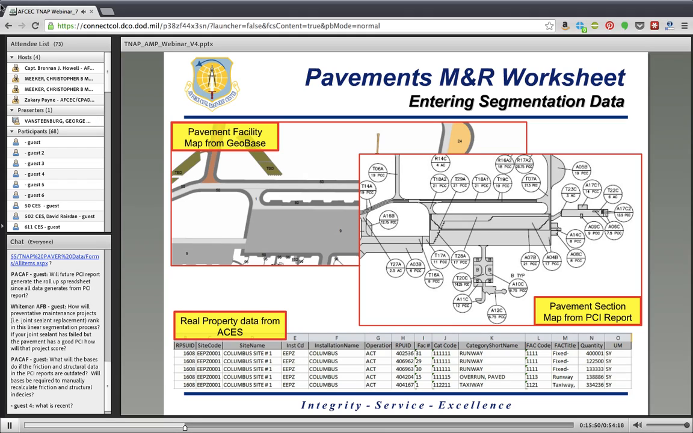And you can see all of these different sections that we have on the main apron would correlate to facility 9, so forth. And in some instances, like the pavement facility map that we have shown here, it has the facility number on there. Many other bases had generated these maps with the RPU ID, and we were taking either one. And so you may find it useful to have a real property data report from ACES that will help you correlate between the facility numbers and the RPU IDs if you don't already have it. Next slide, please.